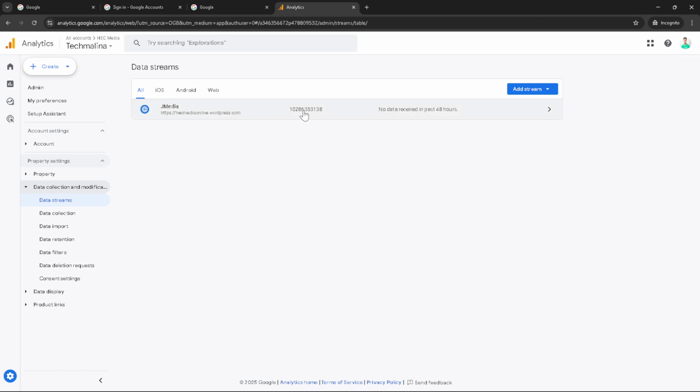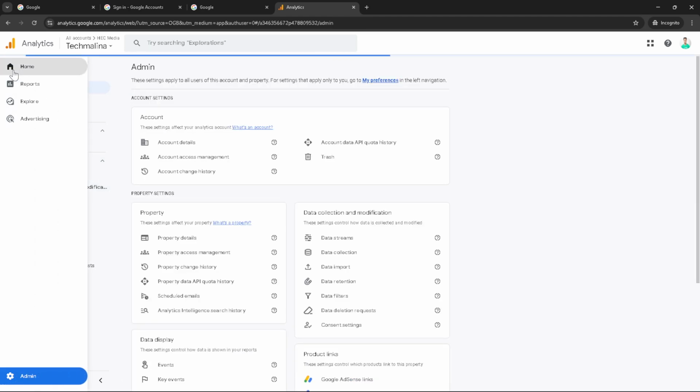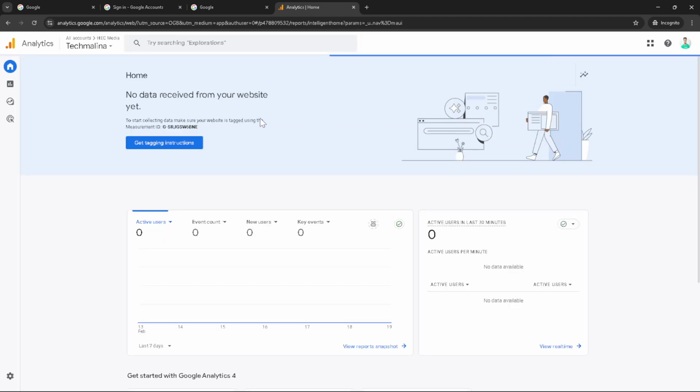And that's it. You now have the Google Analytics tracking code necessary to analyze and monitor your website's traffic effectively. This process is vital for understanding user behavior, which can guide your strategies and improve your website over time.